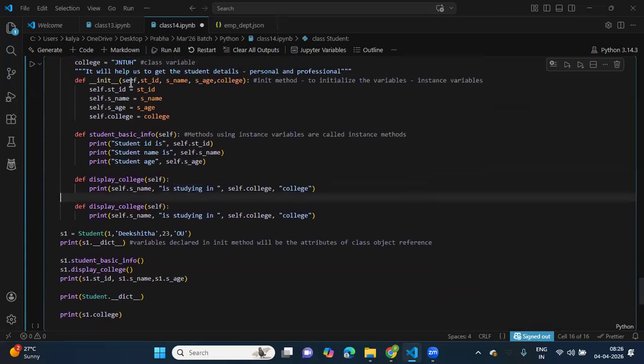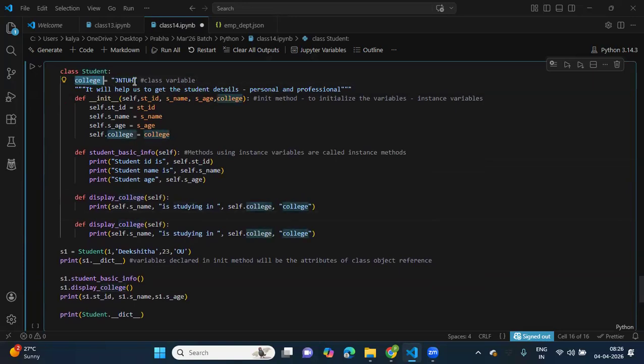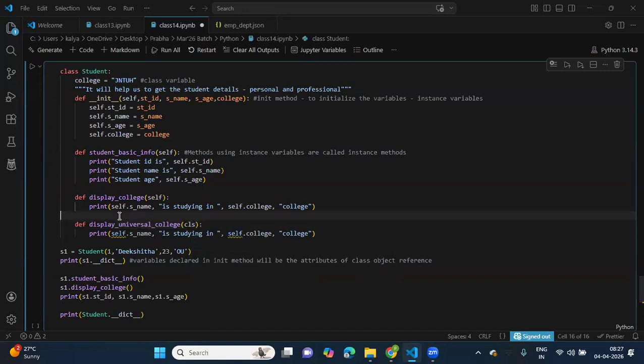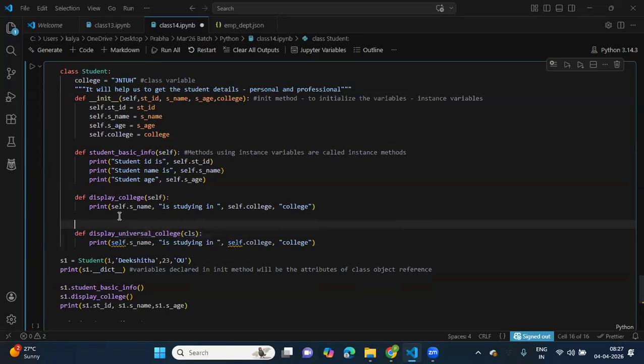Right, so now I want to display the college defined at this level. Let's say I'll make it display universal college. That should use the class variable, not self, so we should not pass self here. Instead, there is a variable called cls. In order to use this cls, we should define a decorator on top of this function, at the rate classmethod, because it should use the class variable.